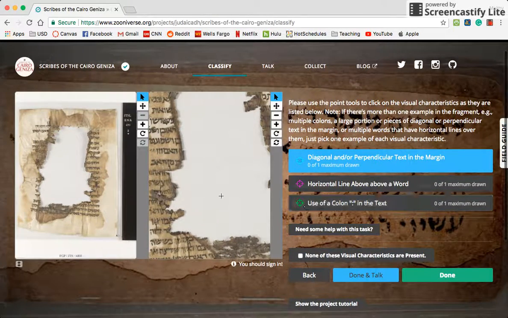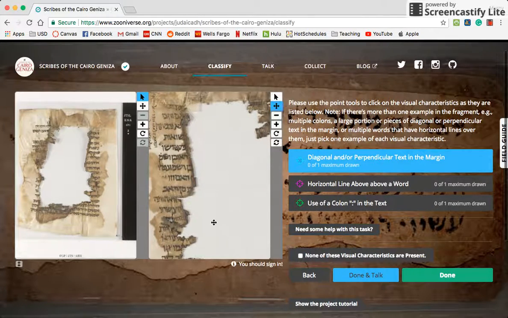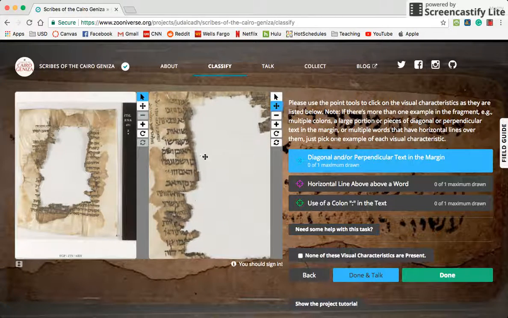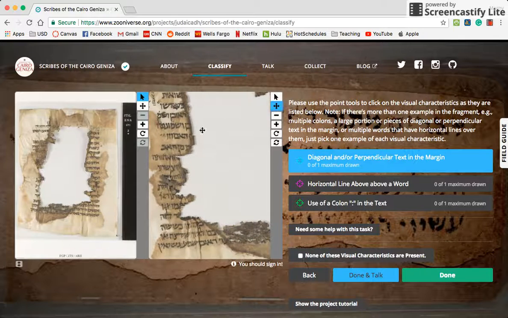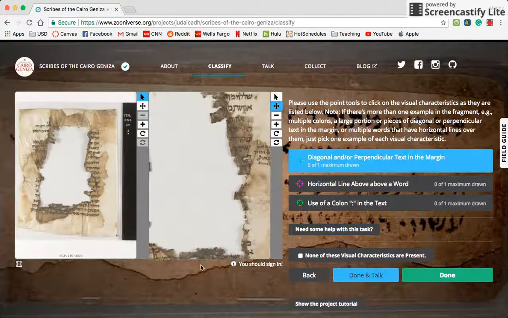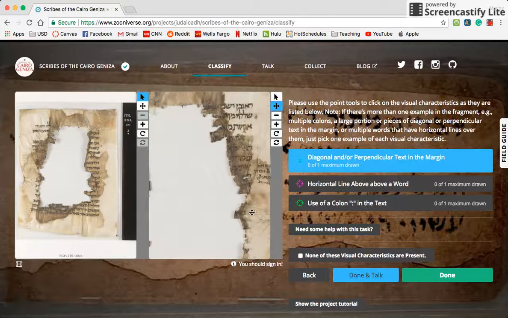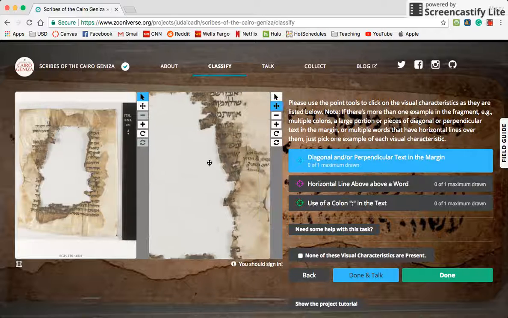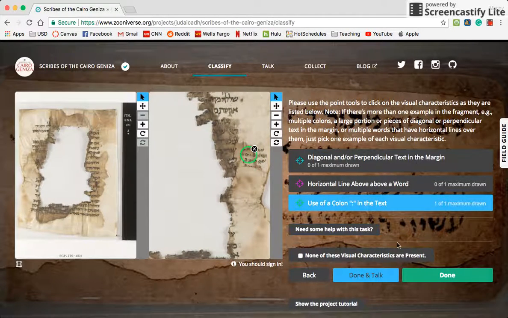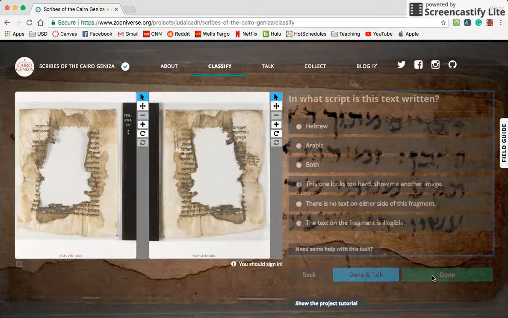And then for this one, you have to find features in the text. So either diagonal or perpendicular text, a horizontal line above a word, or the use of a colon. I'm going to try to find a colon in here, if I can. I think there's one right there. Click on that, and we're going to hit done.